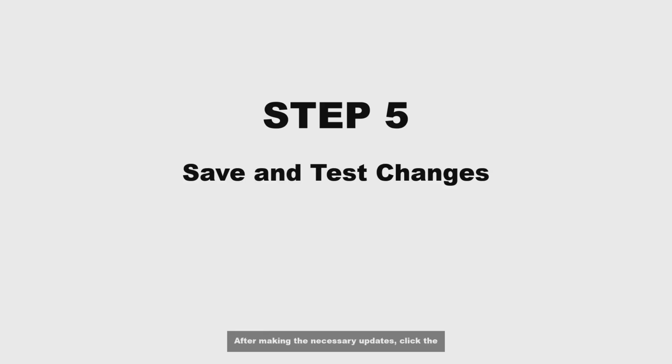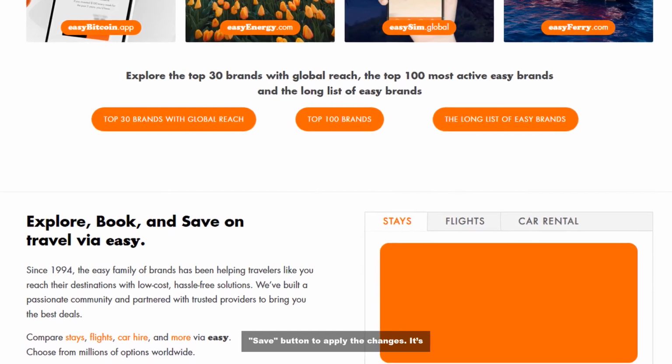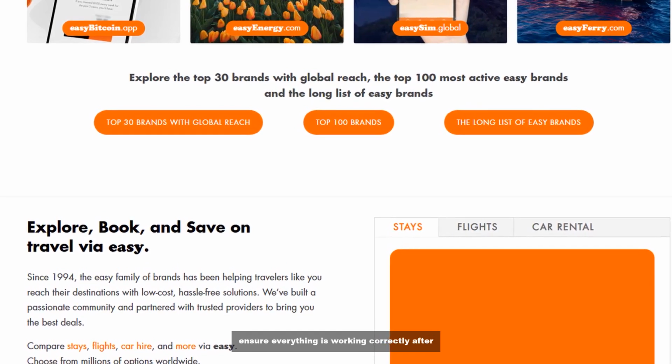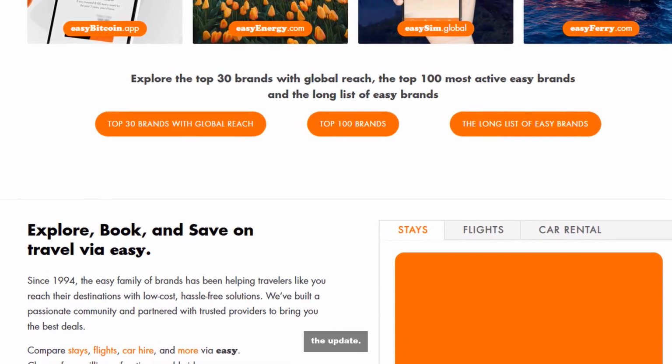Step 5. Save and test changes. After making the necessary updates, click the Save button to apply the changes. It is important to test the API functionality to ensure everything is working correctly after the update.